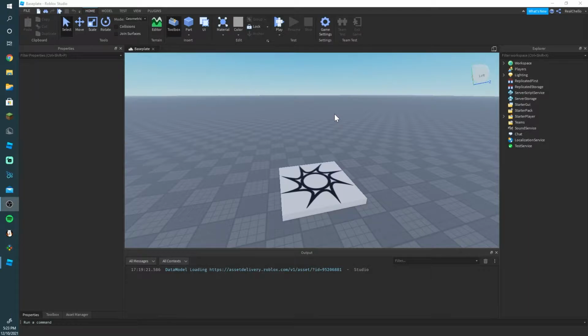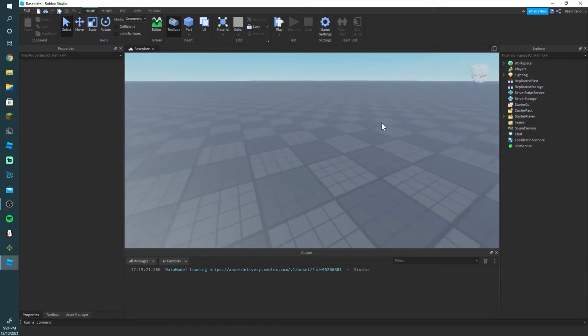Today we're going to be learning how to make a coin system with leader stats, like a money system, where you can pick up coins and it adds to your wallet or your money. So let's just dive in. Here we are in our baseplate.